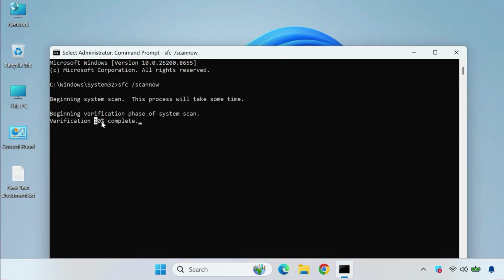Once this command is 100% completed, then restart your system and then please check it and comment to let me know whether your issue is resolved or not.